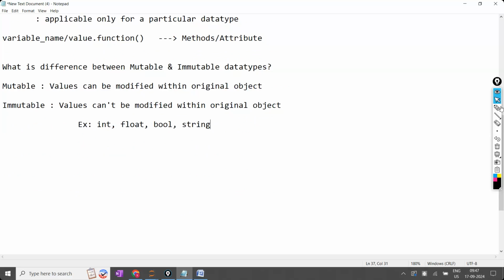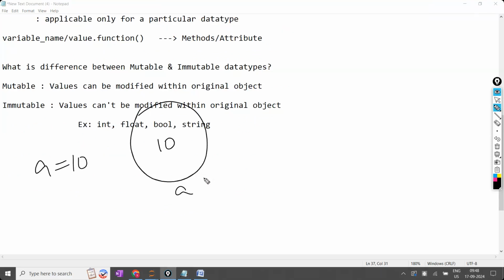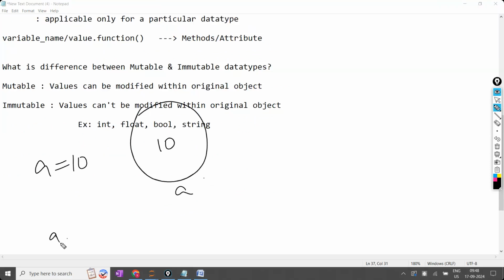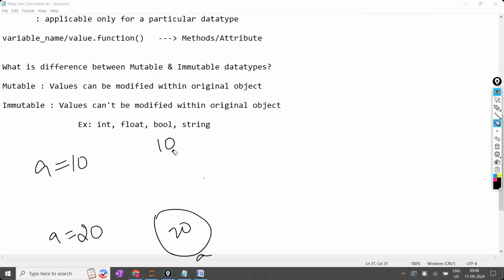Let's observe the meaning. For example, I'm writing a is equal to 10. 10 is created with the name a. Done. Now, I want to replace the 10 with 20. Is that possible or not? In the original object, it is not possible because it is immutable. Now, if I write a is equal to 10, followed by a is equal to 20, then 20 is created with a and the previous one will be deleted.